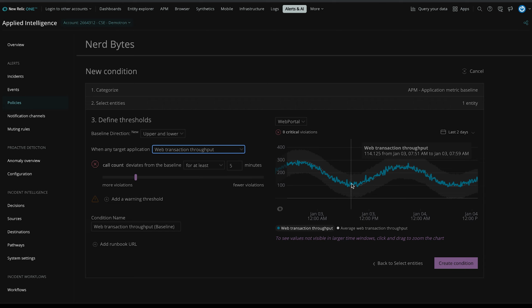So if you'd like to learn more about baseline conditions, I highly recommend that you take a look at our documentation site, docs.newrelic.com.